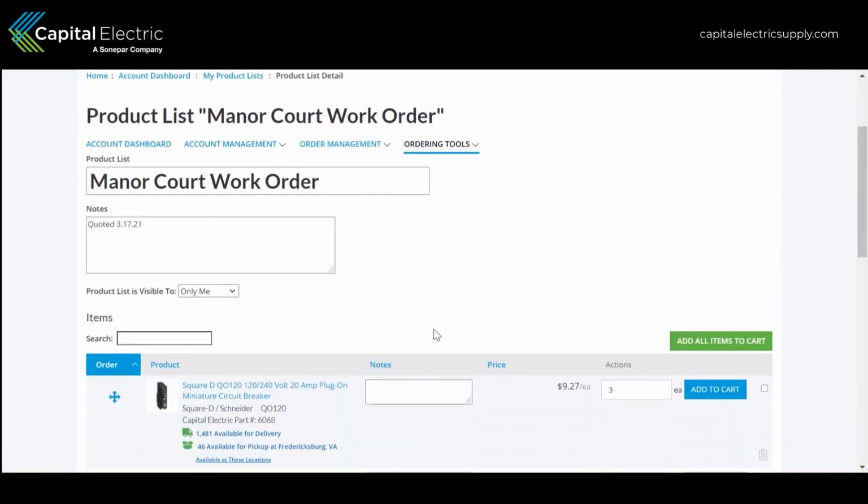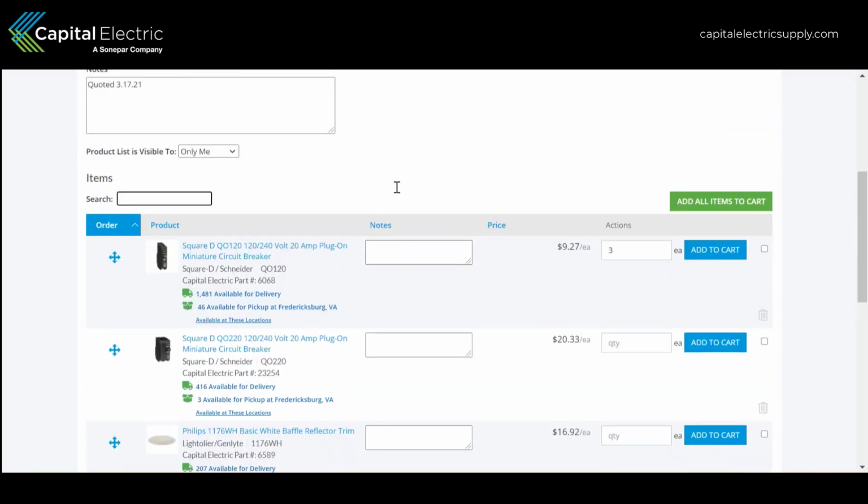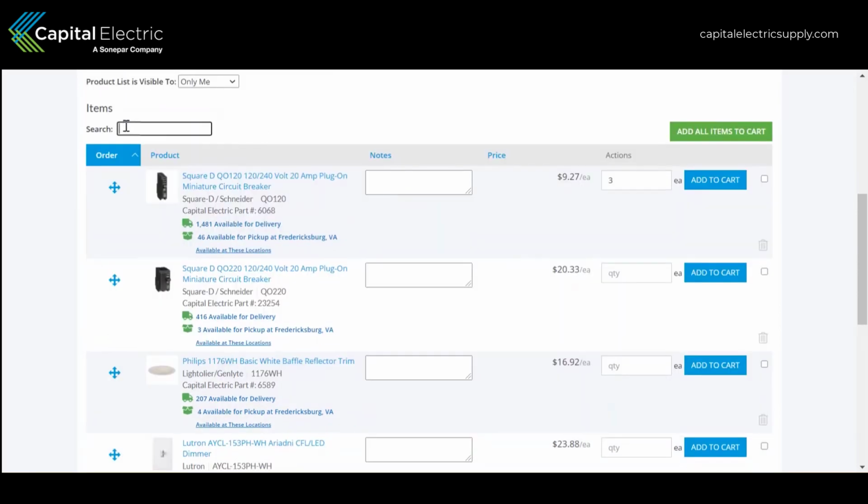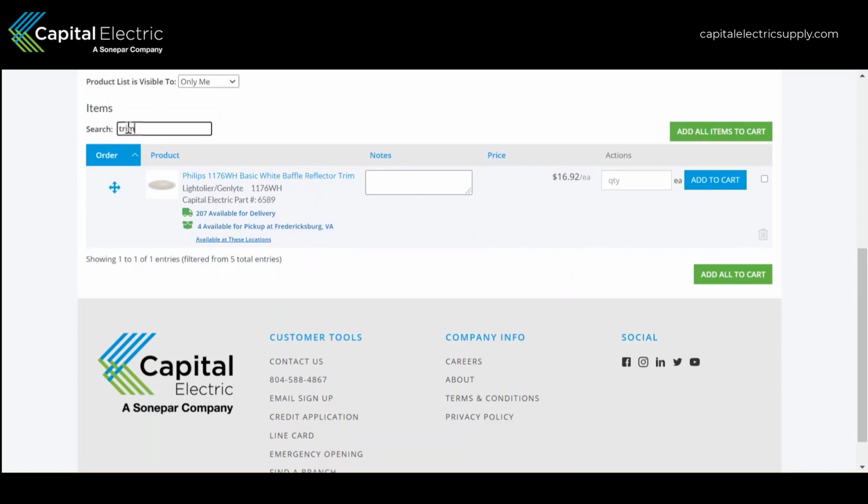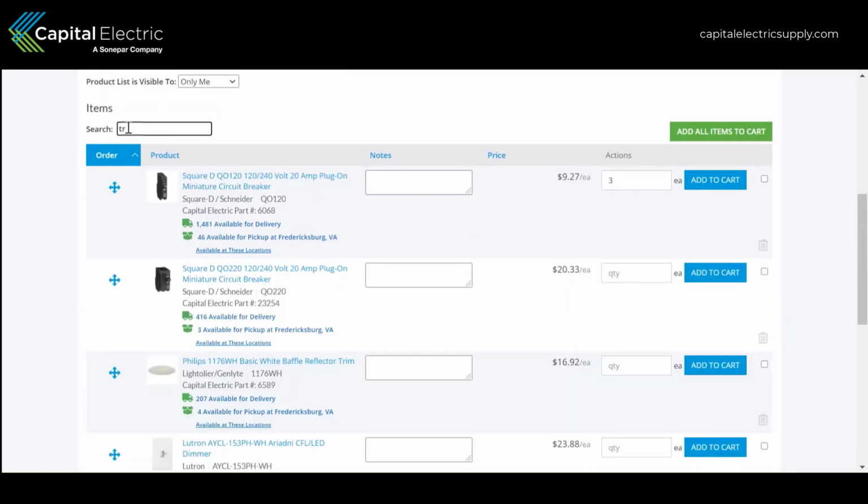Within an individual list, you can edit the name of the list, the notes for the list, and the visibility of the list by clicking into those different fields. If you have a number of items on a list, you can do a search using different parts of that product description to quickly find the item. If you'd like to add all of these items into your cart, whether that's to create a quote or because you'd like to purchase them, you can click on this green button that says Add All Items to Cart.